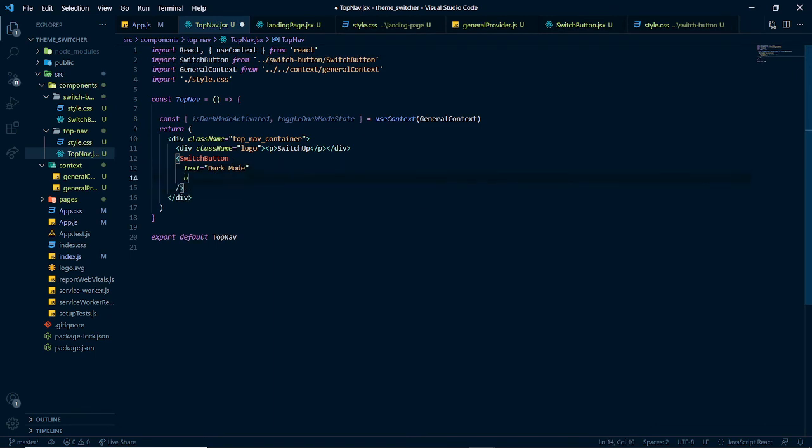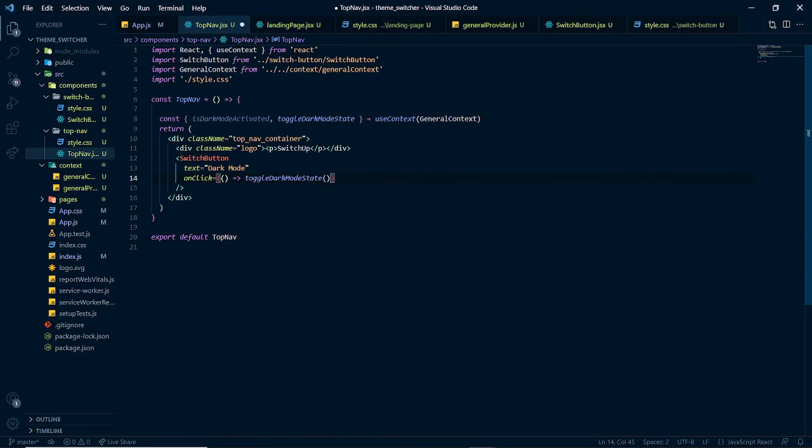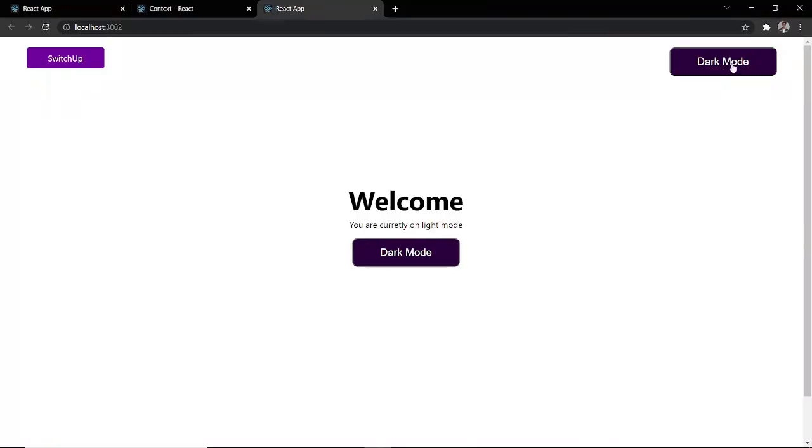And here I'm just going to say on click, and remember we have already declared this, and we have already used this as a prop inside of our switch button component. So on click, I want to write a function, and my function is simple, it's just going to be called toggle dark mode state. And right now it's toggling the dark mode state, and let's look at how that would work.